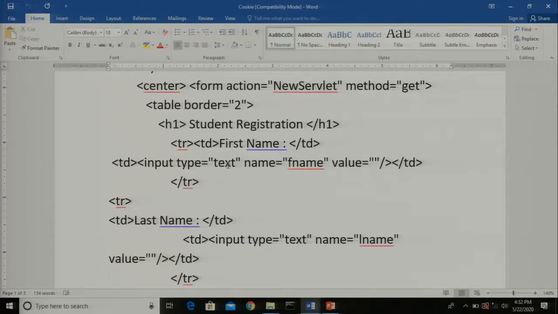What are the values I have taken? That is the first name. Just for example purposes, we have taken an input of type text, with the name equal to the first name value. That parameter I am sending to the servlet. Then the first name and the last name. So two parameters I am sending to this particular servlet using the get method.